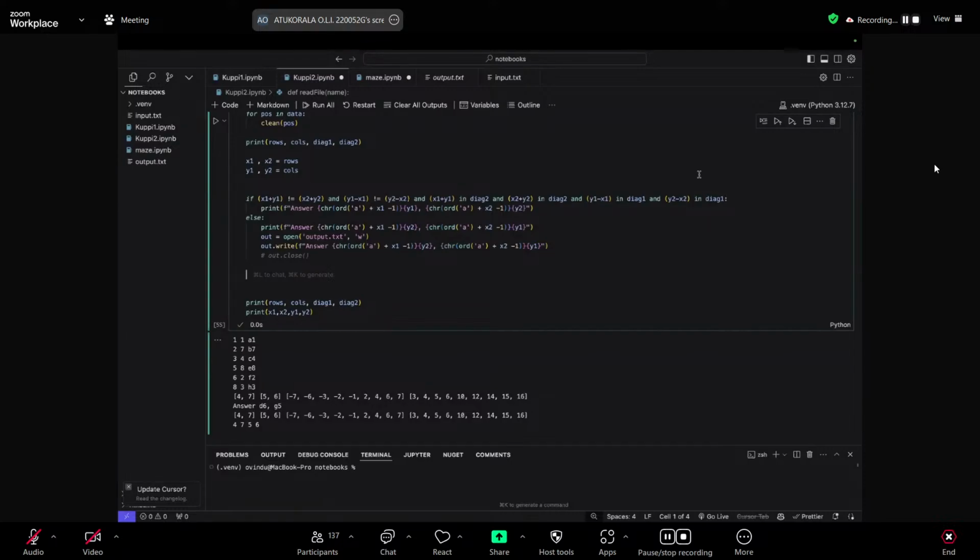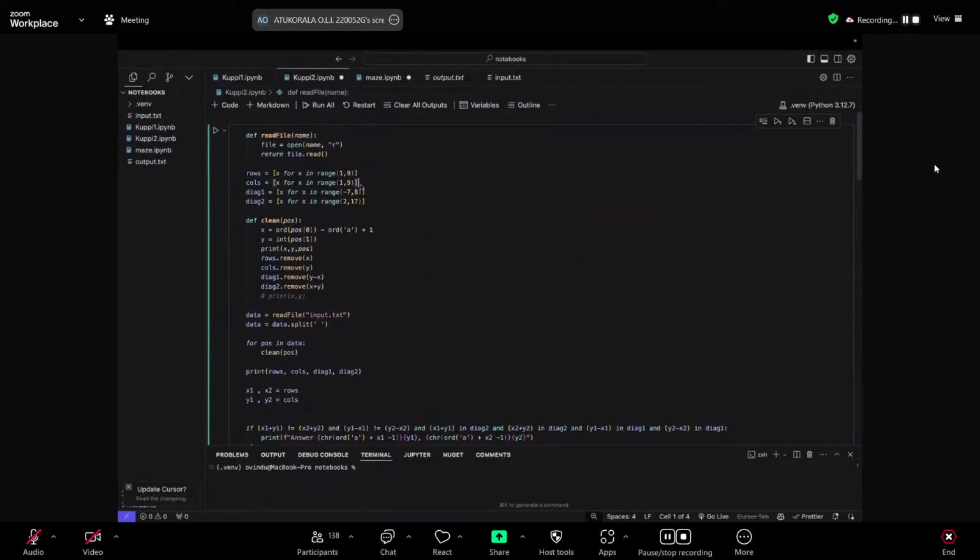So when we delete the whole row and column, then removing diagonals, there would be some squares already removed. So removing an empty item does not cause an error in Python. So you're thinking of this in terms of squares, right? But what I actually did was I didn't have individual squares here. What I actually had was a list of rows, a list of columns, and two lists of diagonals, right? So when I'm removing from this, there are no errors happening, right?